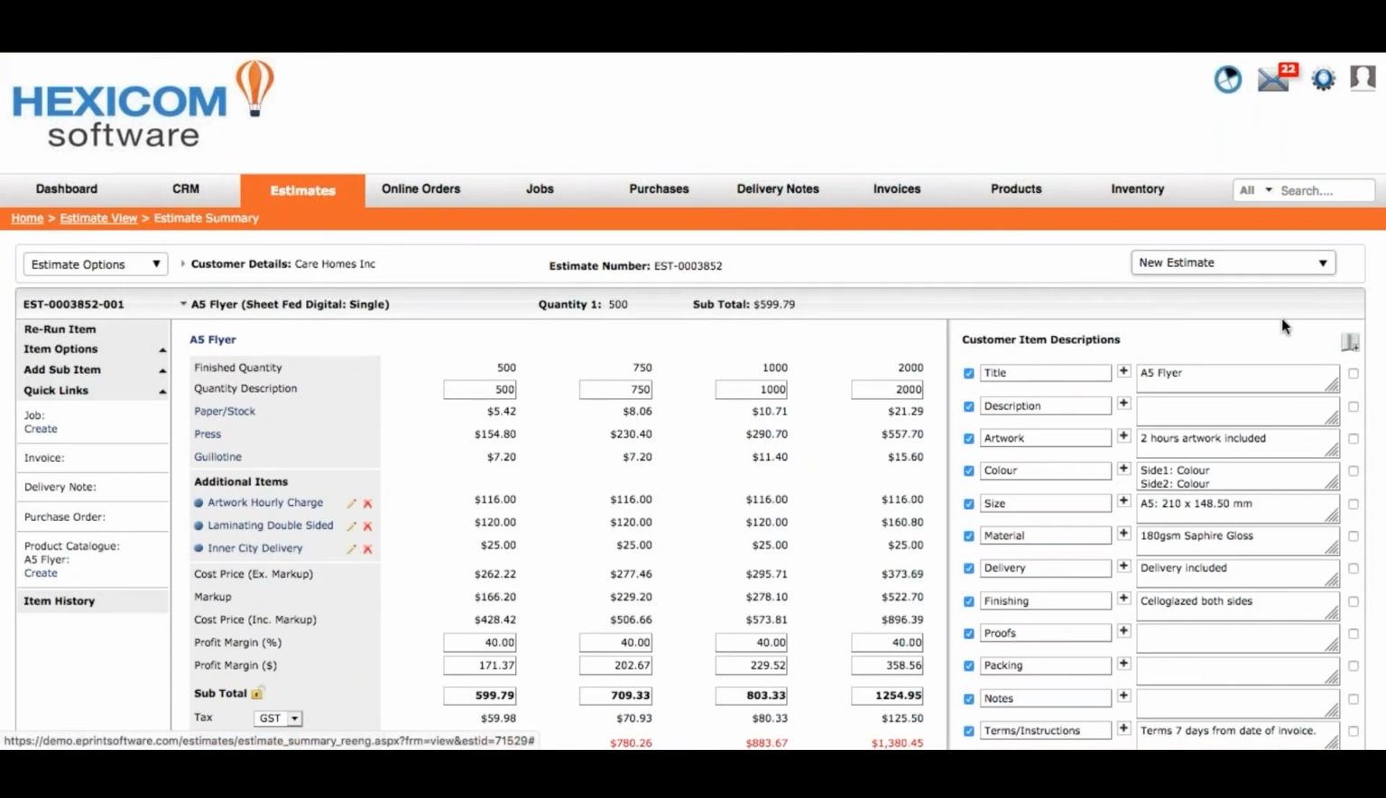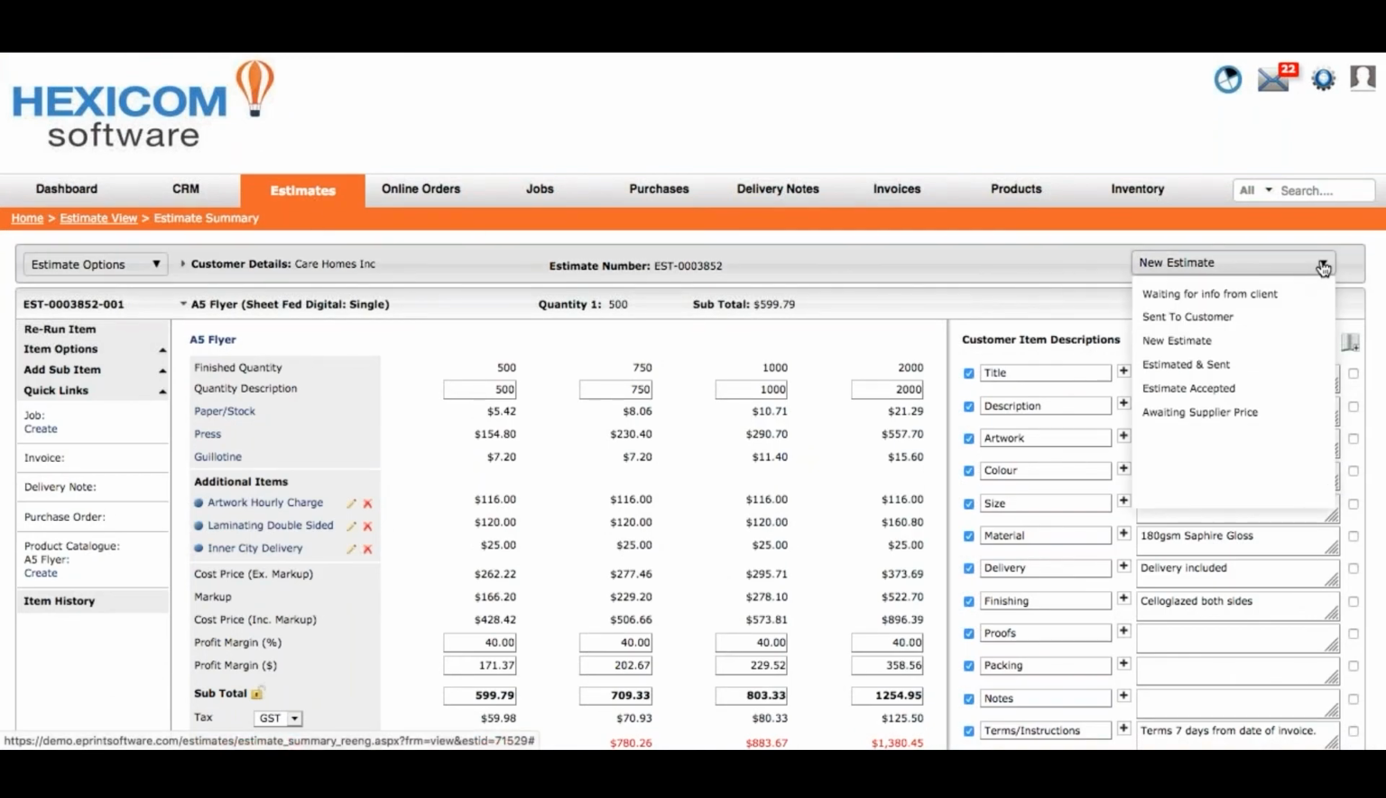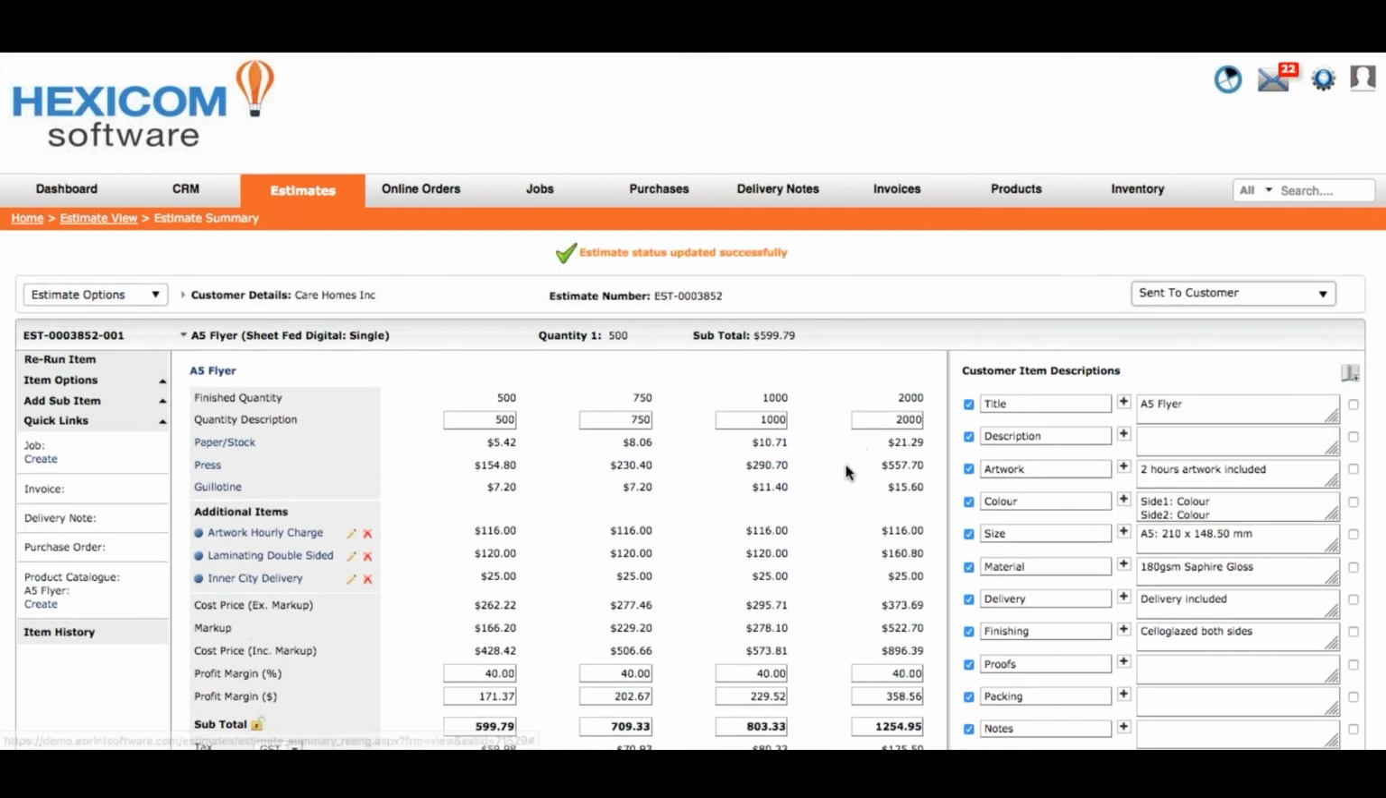I'm then just going to change the status of this estimate. I'm going to change it to be sent to customer. And that's the end of our process. So that was a simple digital estimate.